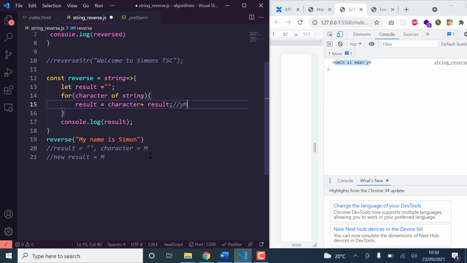So like the third iteration, the character is going to be I, and the new result is going to be the character at that point plus the result, which will be YM. So that is how it is reversed that way.